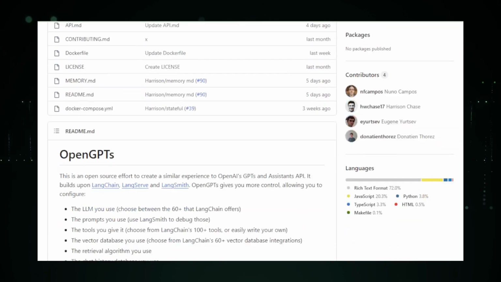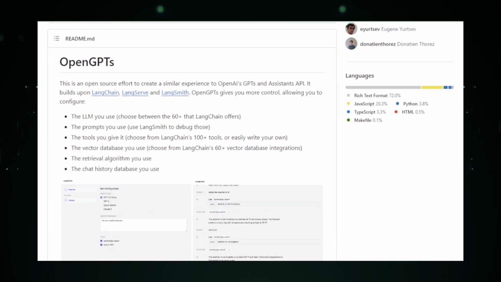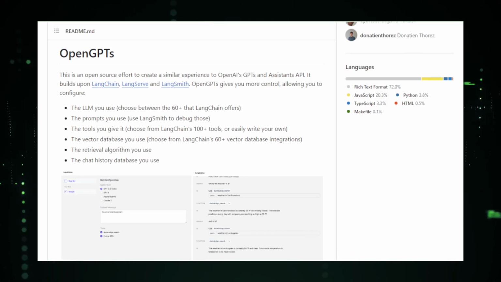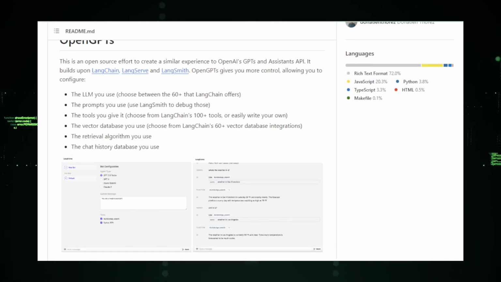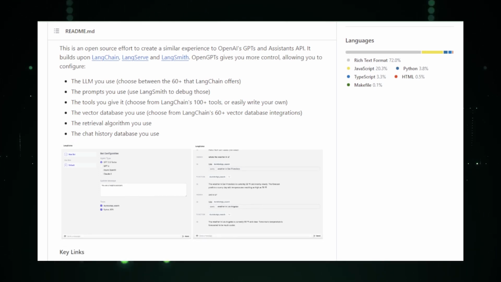Imagine having the freedom to choose your own adventure in the world of language models. With OpenGPTs, that dream becomes a reality. Forget being tied to a single pre-trained model. Here, you have over 60 different LLMs to pick from. GPT-J, Jurassic 1, Jumbo, and many more await, each with its own unique strengths and quirks.